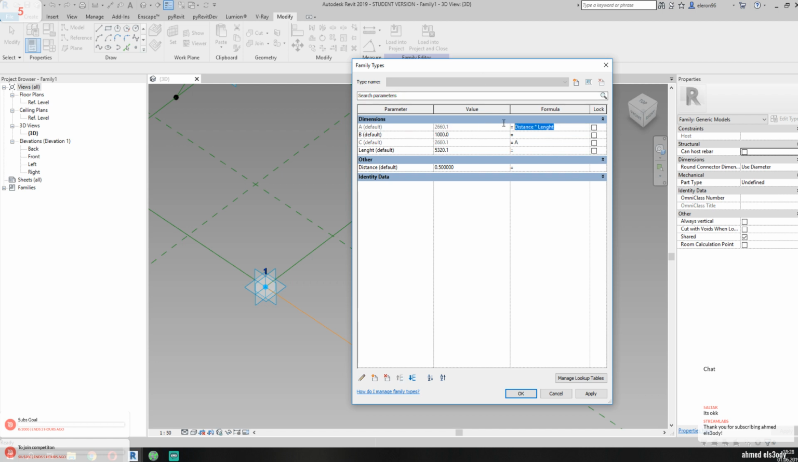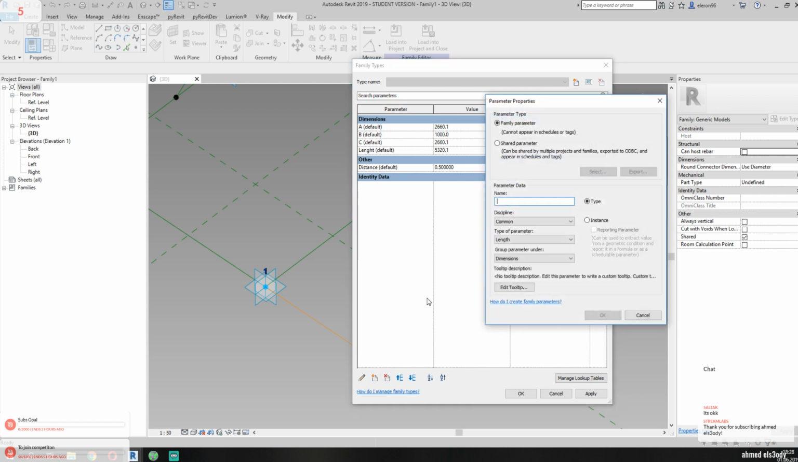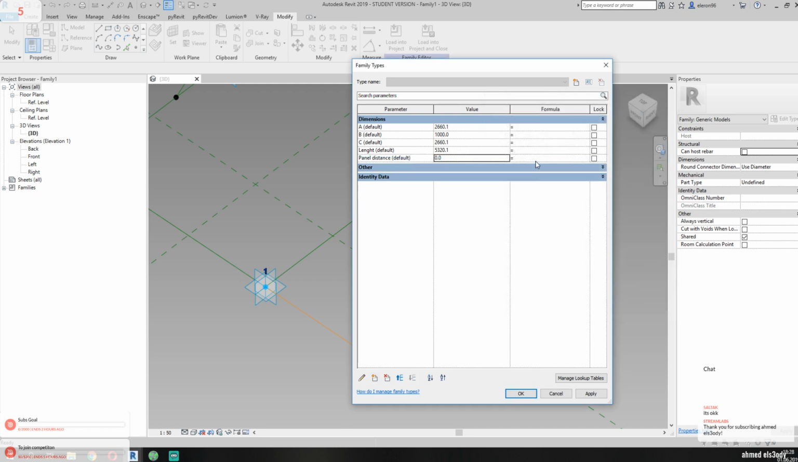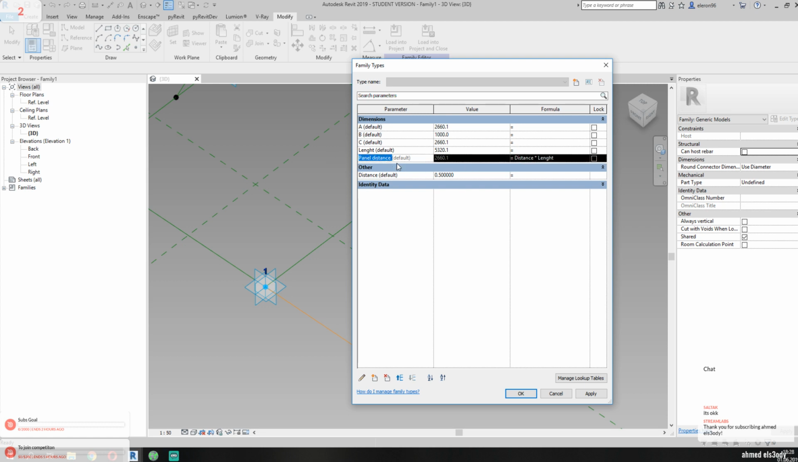Actually not, here it will be like this. We should create a new parameter. We will call it panel distance. It will also be an instance parameter, so we know the panel distance on one side, and this panel distance we will divide by 2.